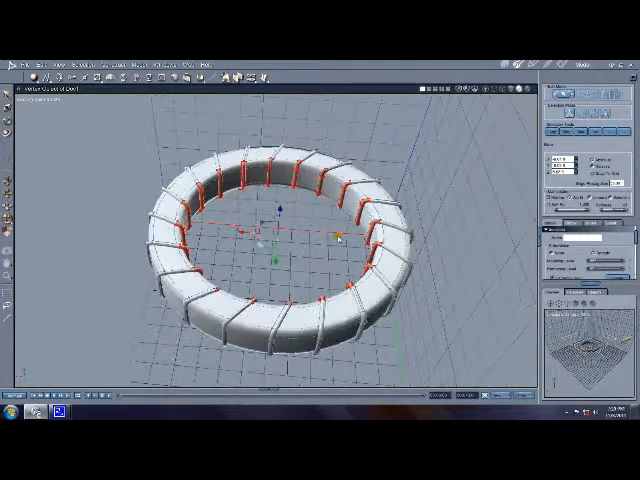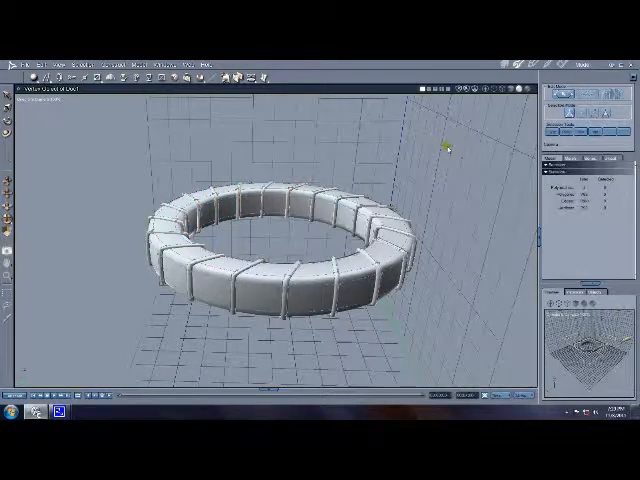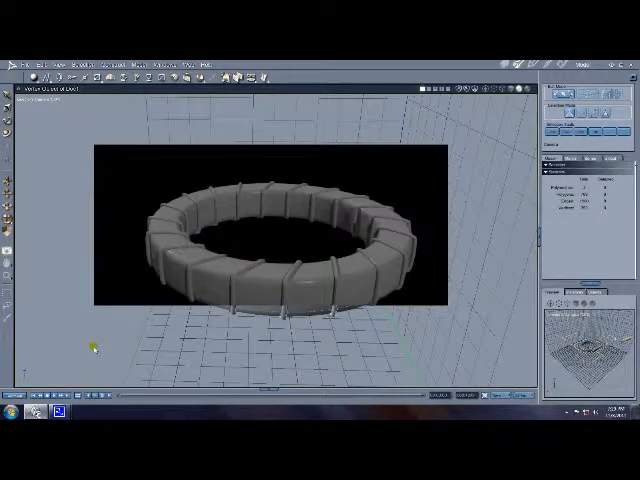Do a render. Now it looks pretty much like what you want, I think. Hopefully this helps. That's it.